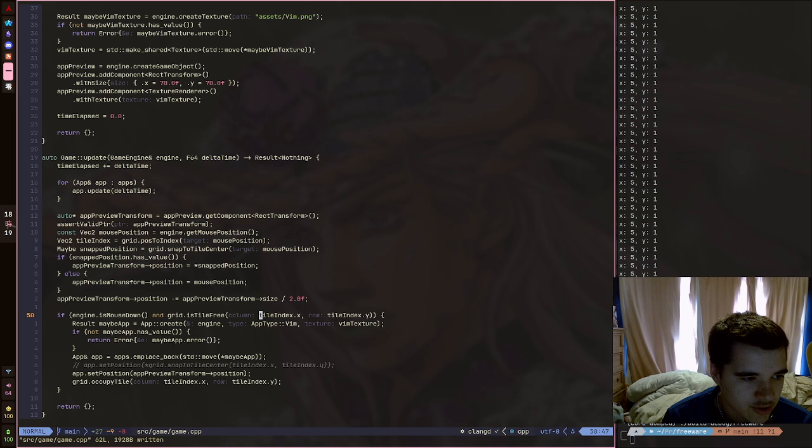It asserts that the pointer is valid. Then it gets the mouse position equal to the output position there, yeah. Then tile index equals grid.positive index. The mouse position doesn't change, it's wherever it is meant to be. Then your snap position equals grid. It's weird, it only happens after you place the first one. What could possibly change that causes that?